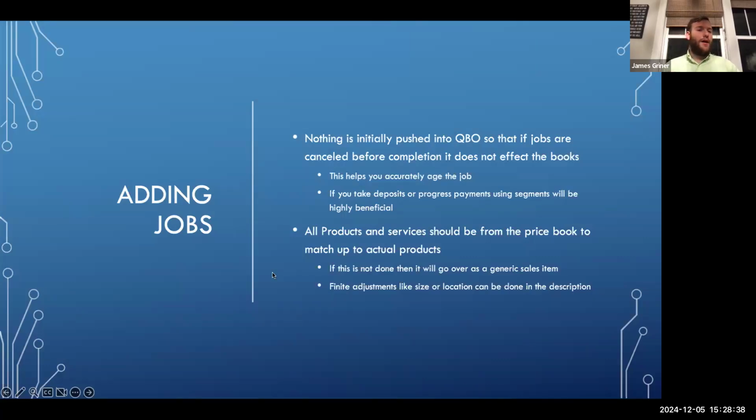Adding jobs, any type of job or anything like that. Some of this stuff has changed a little bit, but until the whole new progress invoicing is fully rolled out, there really is no major changes on this yet. There will be some minor changes with that full progress invoicing coming out. When you add a job in Housecall, it's not going to push anything initially over into QuickBooks.